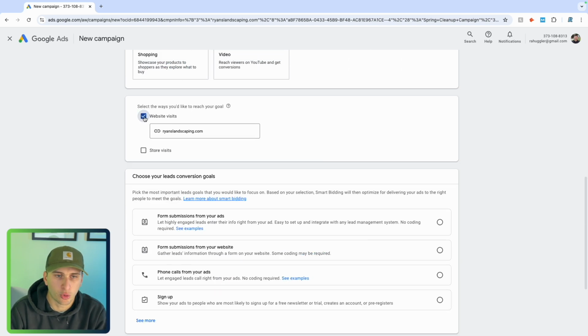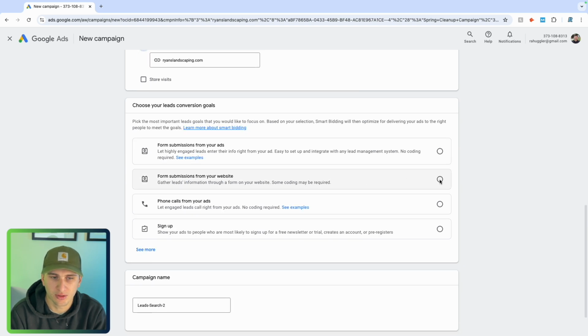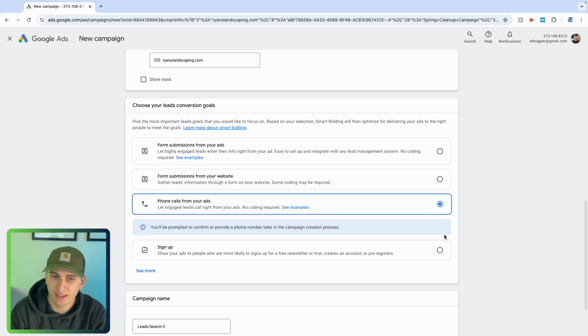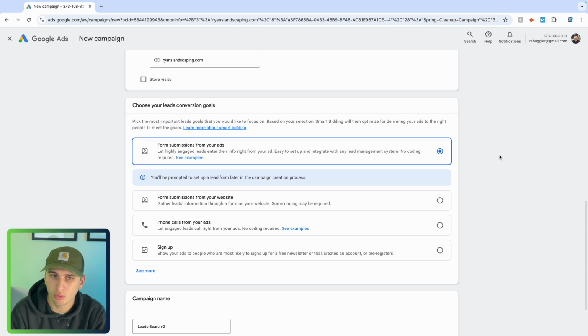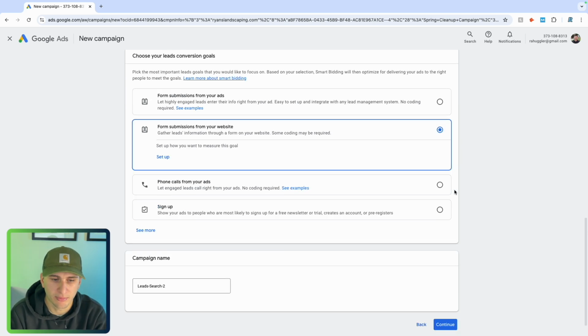Then we want our goal to be website visits. It just pre-populates there. And then we're also going to want to select form submissions from your website. Now, you're going to want to set up some tracking here, which we'll do later. But if you don't have a website, you can get leads to call you, and you can also use Google Forms. But I recommend using website and a landing page. I'll show you how to set up a landing page here once we get the ad set up. But we're going to go with form submissions from your website for now.